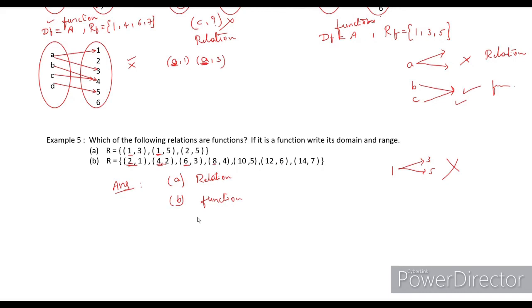Now we'll write the domain of this. Domain of this function is 2, 4, 6, 8, 10, 12, 14. This is the domain. Now range of this. Obviously range is the set of all second elements of the ordered pair: 1, 2, 3, 4, 5, 6, 7. This is the range of the function.